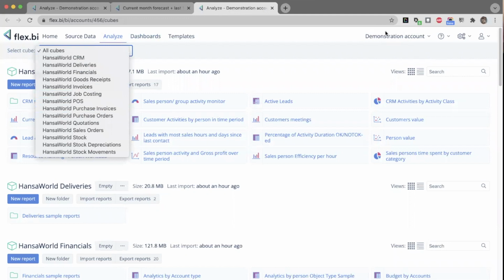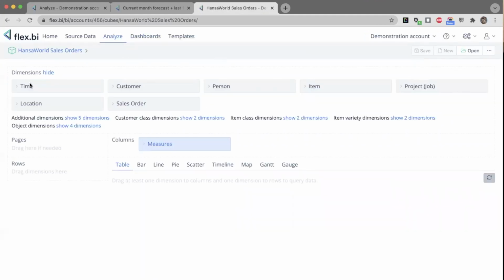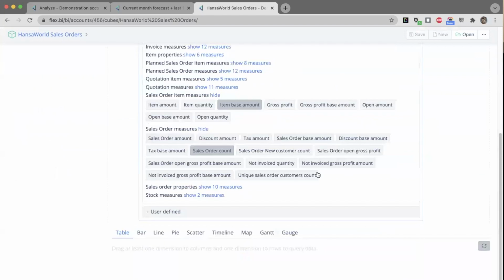Here I am in another account. Let's imagine this is the future and I have done this already. I have imported multiple cubes and I have sales order data, right? So I can go into this sales orders data cube, which is everything related to sales orders. I can click on measures and I can find here, for example, not invoiced gross profit, right? So this is the not invoiced amount. So this is step one, getting the data in flex.bi.